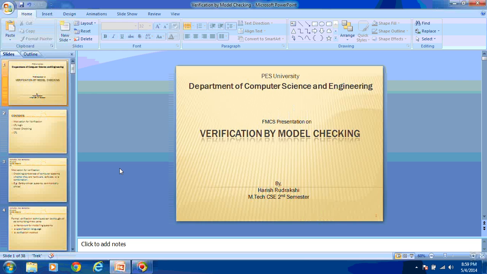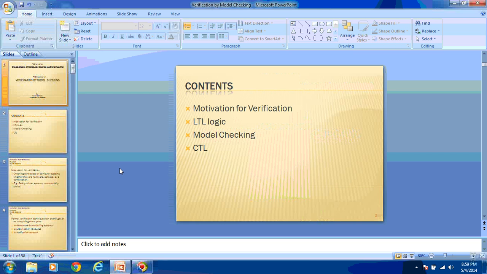I am Harish and I am going to give a presentation on verification by model checking. In this talk I am going to cover the following topics: motivation for verification, LTL logic, model checking and CTL.